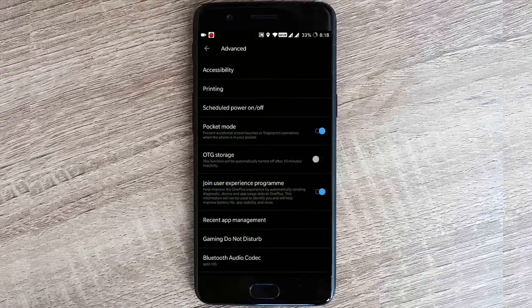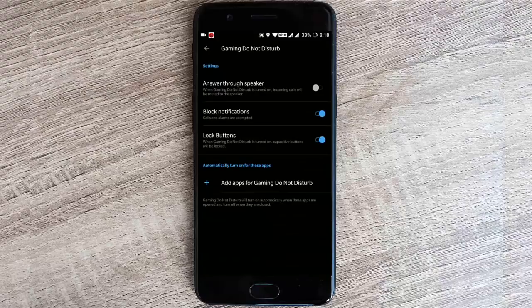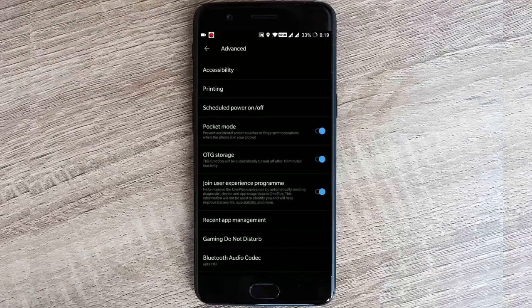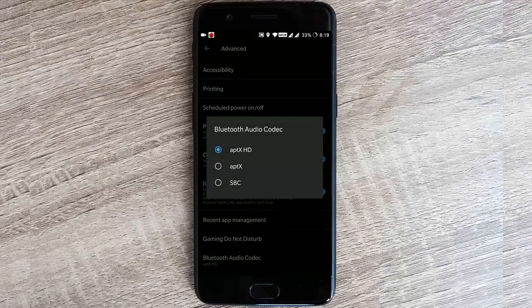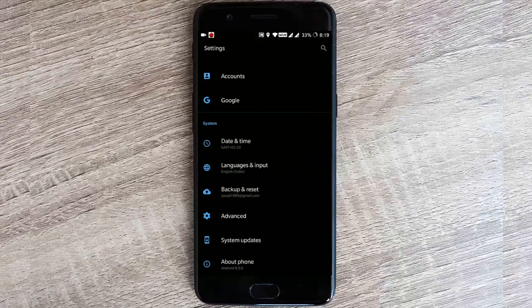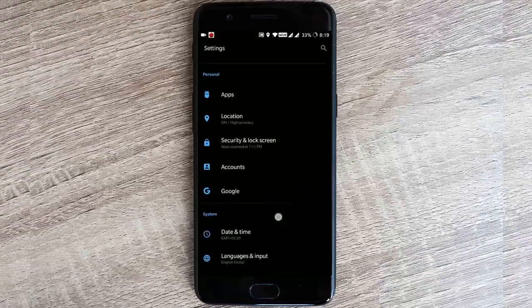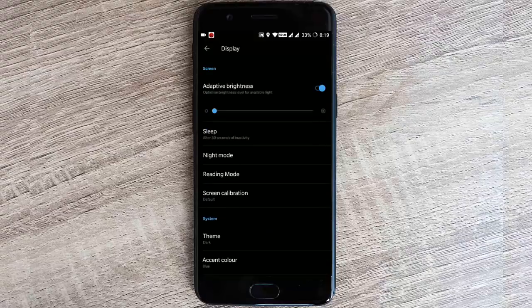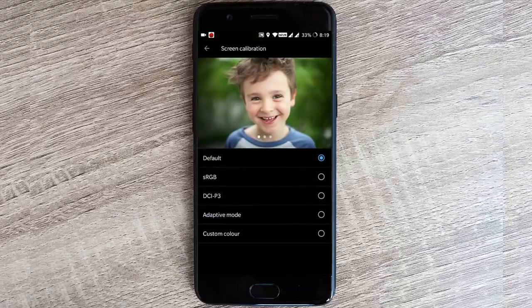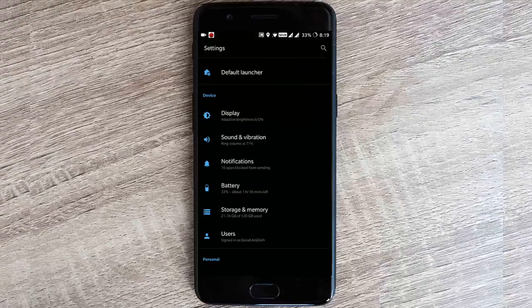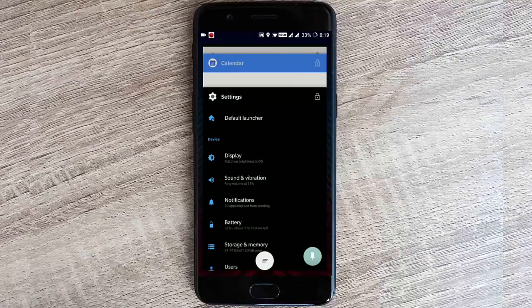In advanced, you will be able to see these options like OTG storage. If you want to turn it on, you can do it. And then gaming, do not disturb. And we have this Bluetooth audio codec as well, like aptX HD, aptX, and SBC. So all these options are well received by the users. And in screen calibration, you will be able to see sRGB, DCI-P3, adaptive mode, and even custom color. So these are the settings that come with this update.